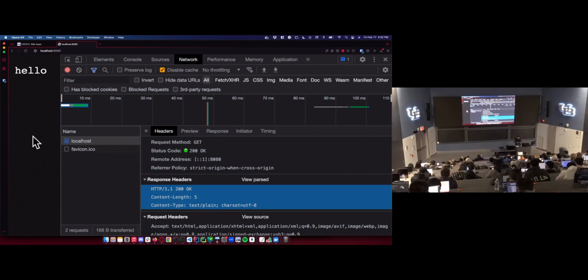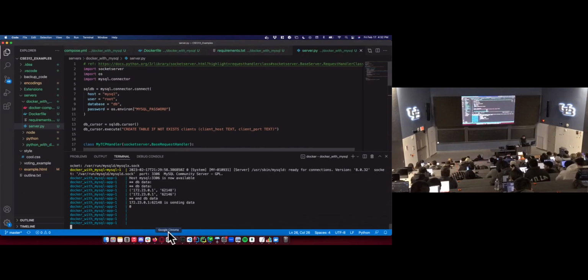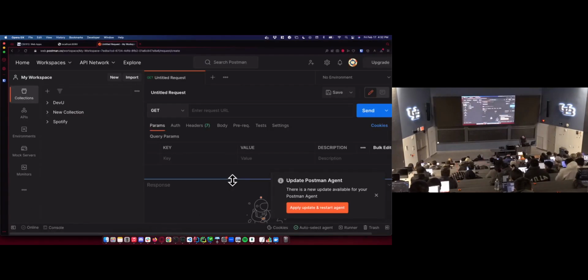About the username and password part? What's the next part with users and passwords? I don't know what you're saying. You mean in Postman? On VS Code. Oh, yeah. No, that's the next example. That's the next example I want to show. Yeah, we got time.